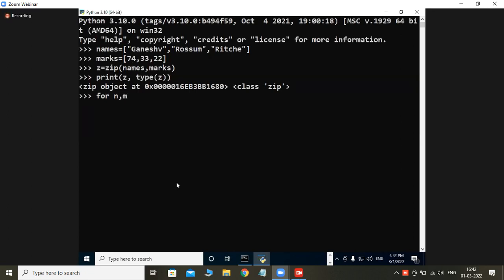In Z. Z is containing how many entries? Names entries are there, marks entries are there. First entry is going to contain the name entry. So Ganesh is there in n and 74 is there in m. I want to print it. How do you print it, my dear students? Print of, backslash t, format of n, comma, m. So it is going to print names, marks, like that.